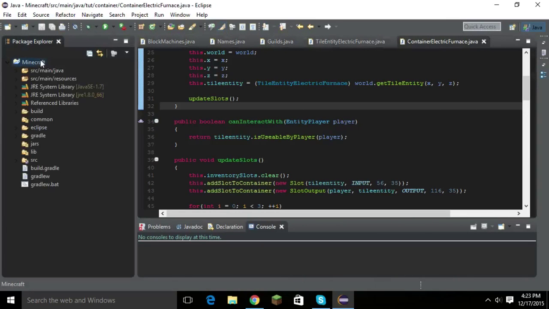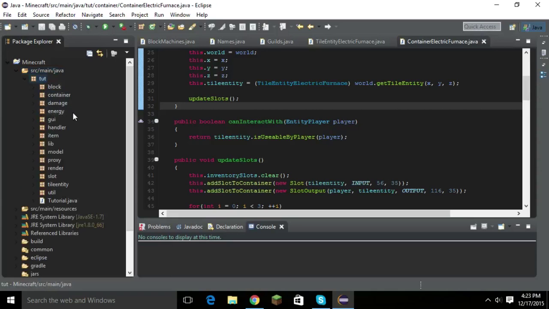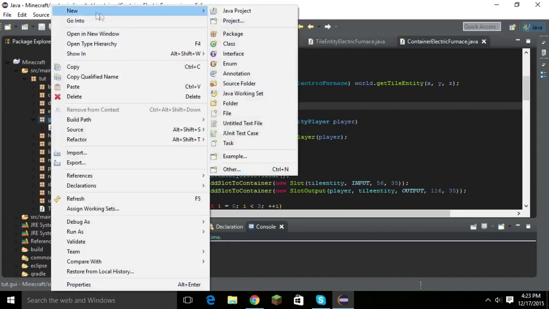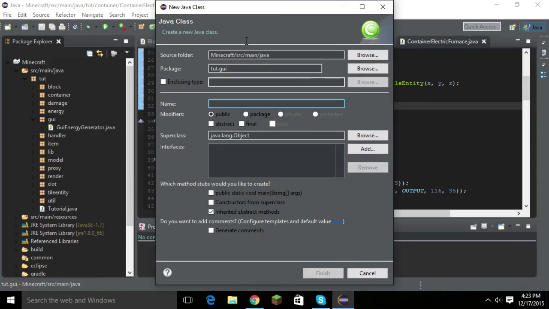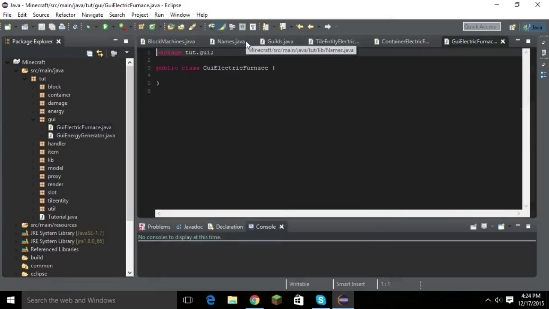So let's open this up. Go back, click, let's see. We're going to go to GUI. We're going to create the GUI right now. Click New, Class. And we're going to call it GuiElectricFurnace, and enter. Okay.